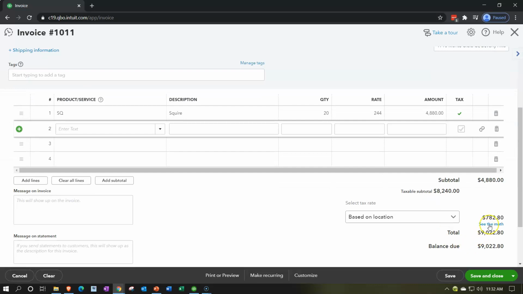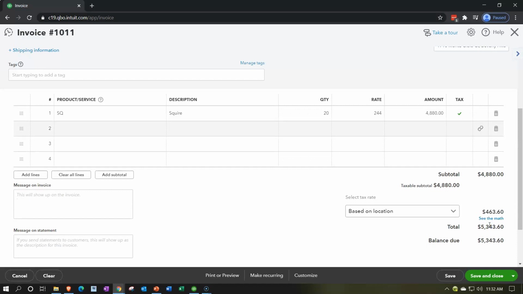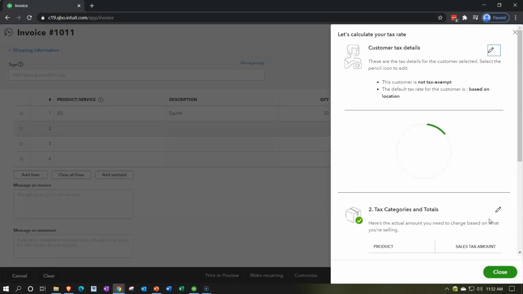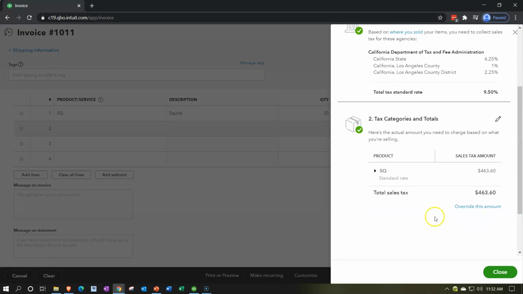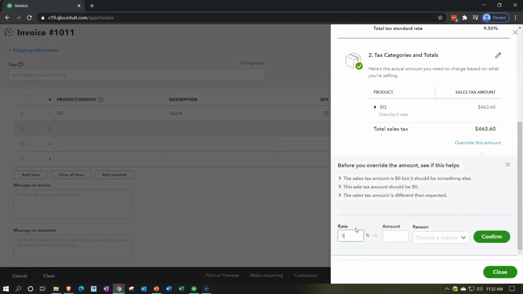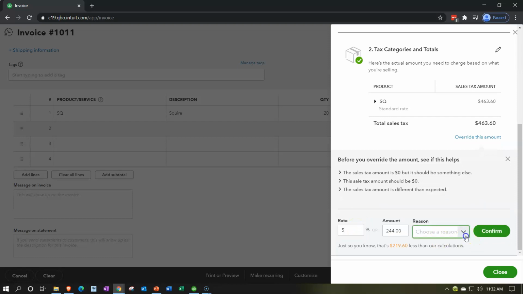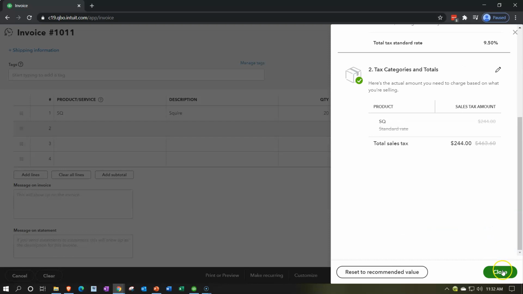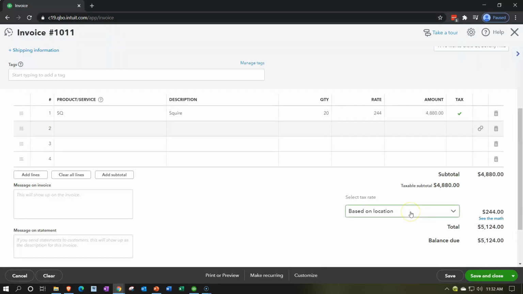Let's change the sales tax down here to our flat 5% generic practice problem sales tax rate. I'm going to select the sales tax and make that 5% with the override for our generic problem. They're going to ask why, and we're going to say because other, and then confirm and okay. So there we have it now.